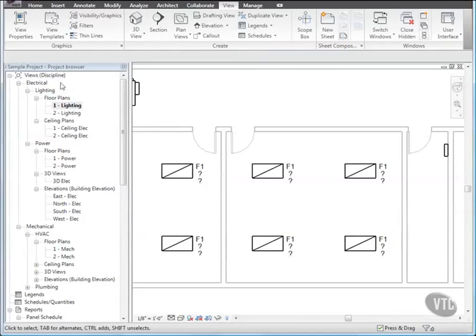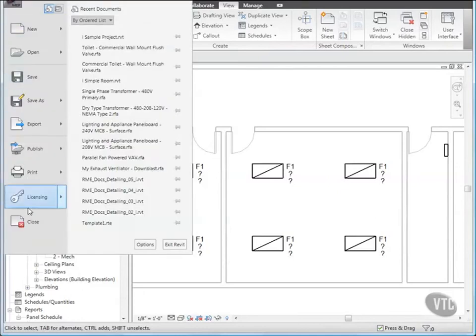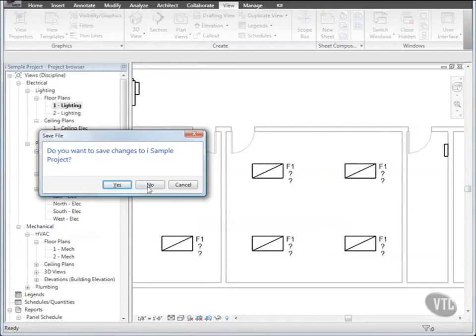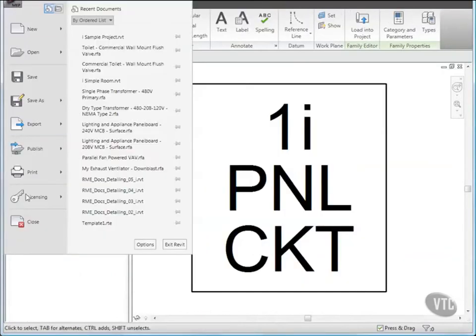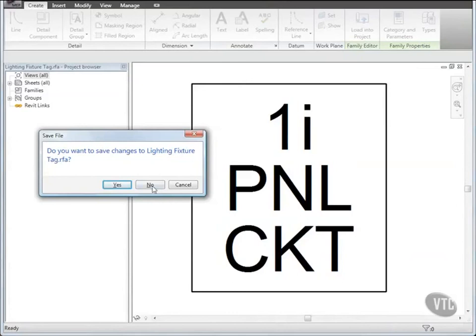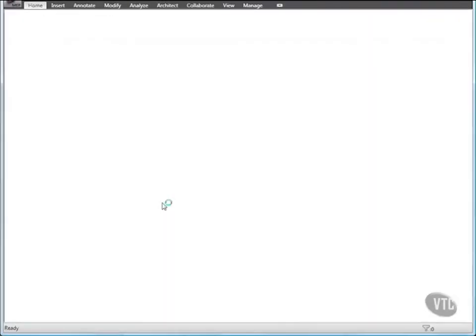Close the project file without saving it. And then also close the family file without saving it, as that concludes this lesson.